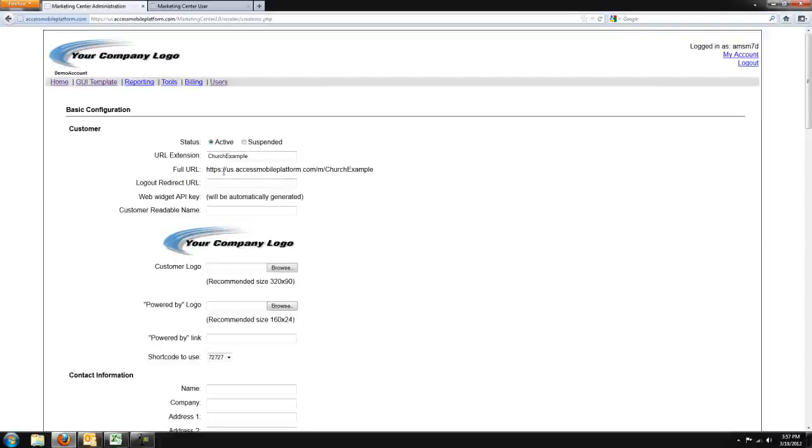The logout redirect URL, you can leave it blank, or if you want to put a website in there, a domain name, when the client clicks log out inside of their marketing center, they could be redirected to a different website.